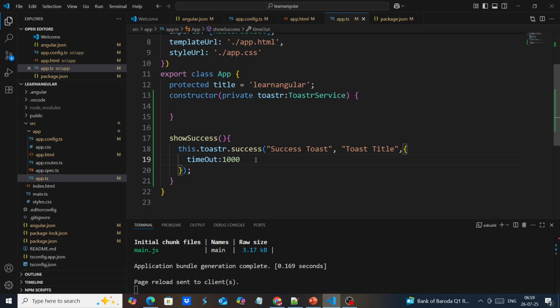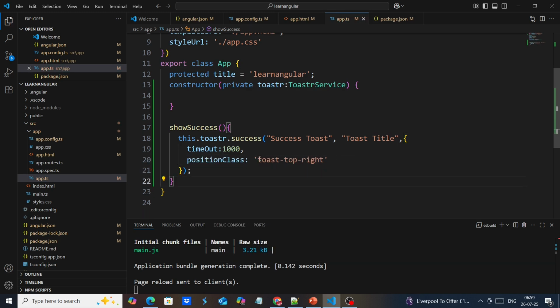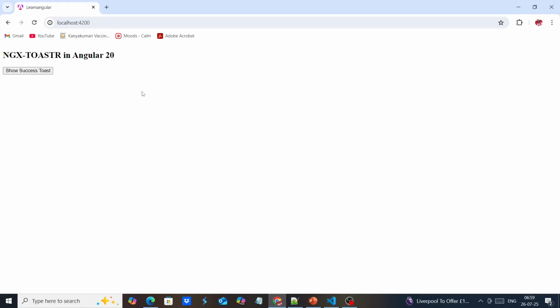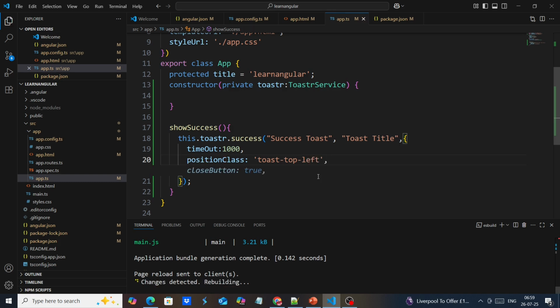Okay. And the next property is position class. By default it's set as the top right. That means it will show in the top right corner. At the same time, we have different properties. If I put top left, it's showing on the left side. Similarly, we can set any position like middle, center, or the bottom side, bottom corner. We can do it by changing this property.